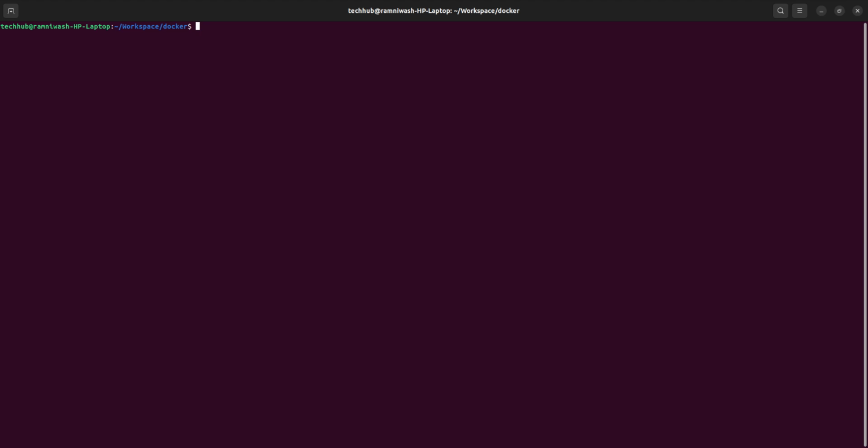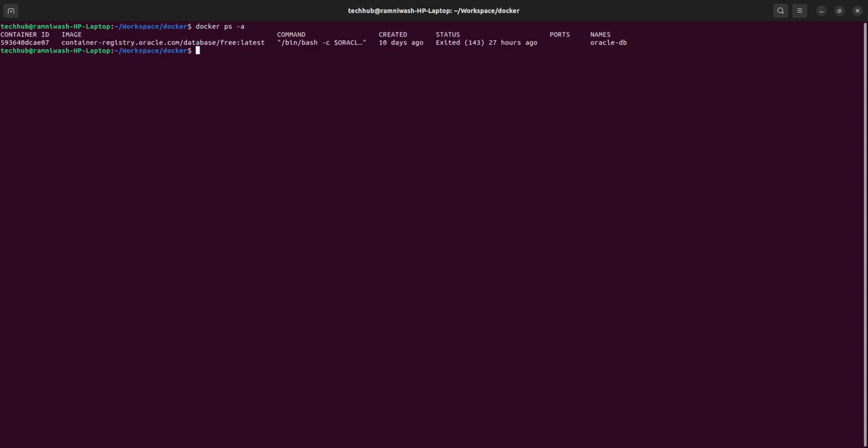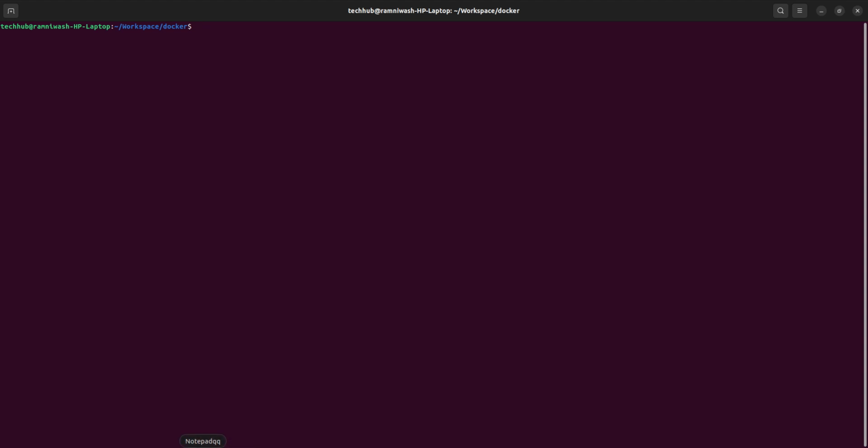Okay, clear it, and now see how many containers are there. Docker ps -a, meaning all containers. So there is only one container. This is an Oracle DB container. From that Oracle database image I have created a container. So leave it. Fine, clear. Now I have to create the image from this Dockerfile. So how will you do it?